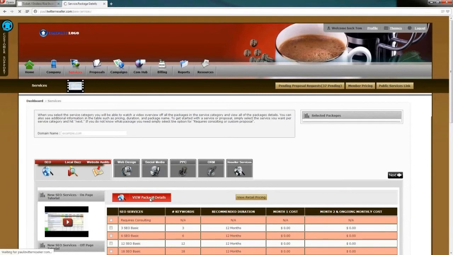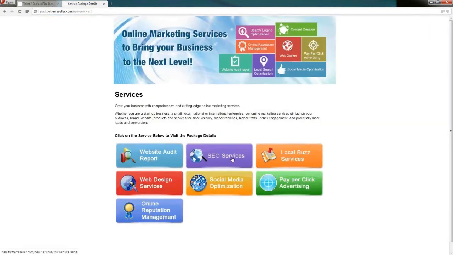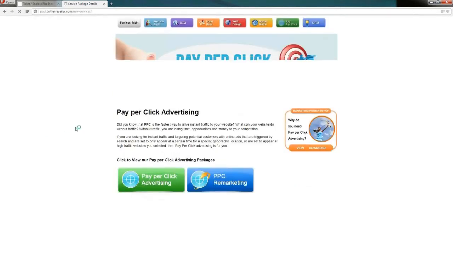Does anyone else have any issues hitting the View Package Details button? There we go. So now I will get into pay-per-click advertising.